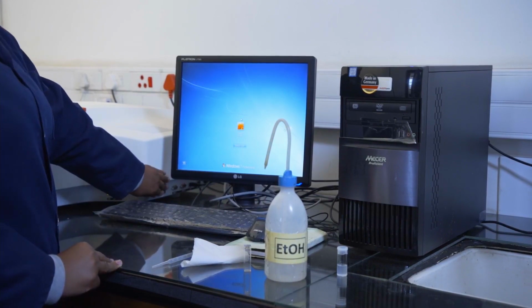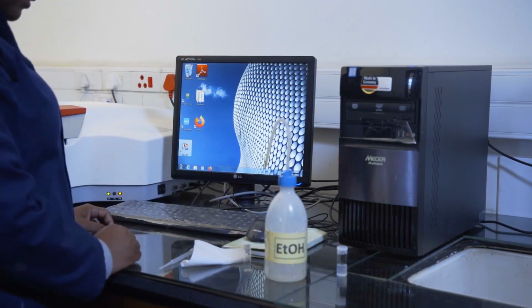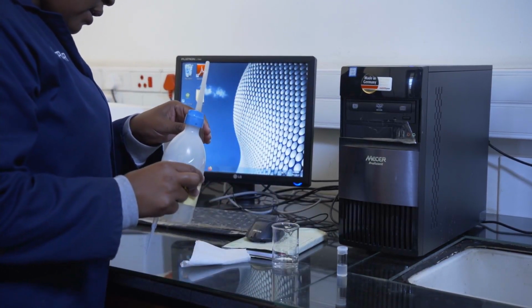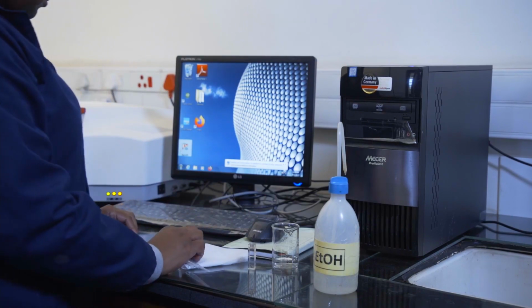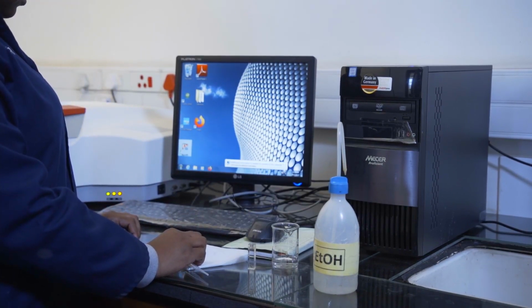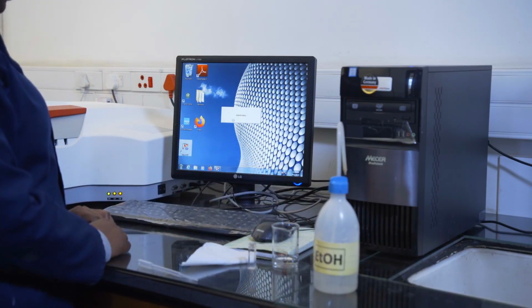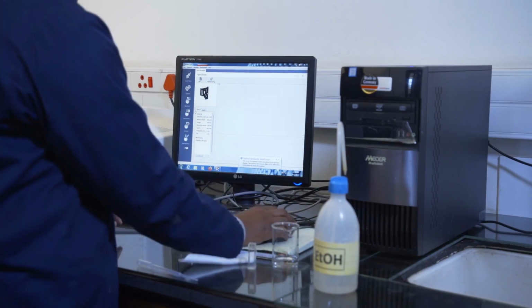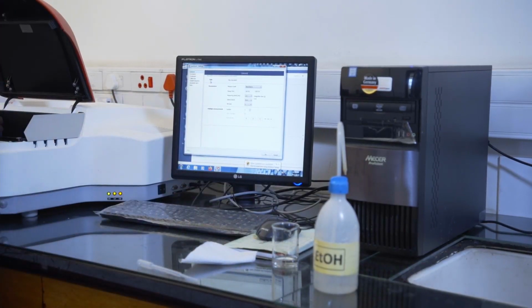We'll then switch on our spectrometer and our computer. And while that is heating up, we'll then put some ethanol in the cuvette. And then we'll open the Aspect UV program. And then we'll go to Method Setup. We'll then put our cuvette in the sample compartment.